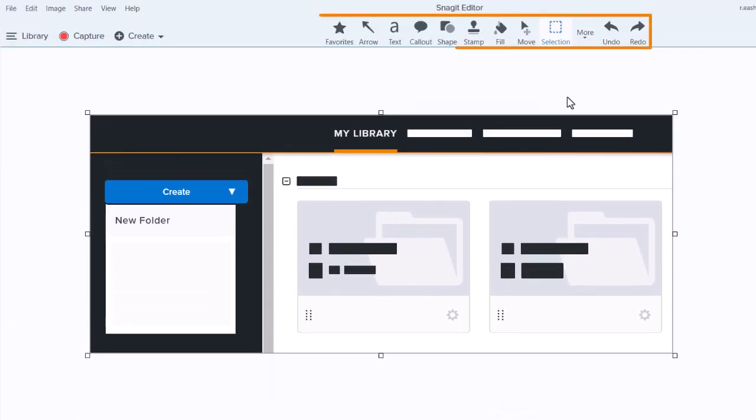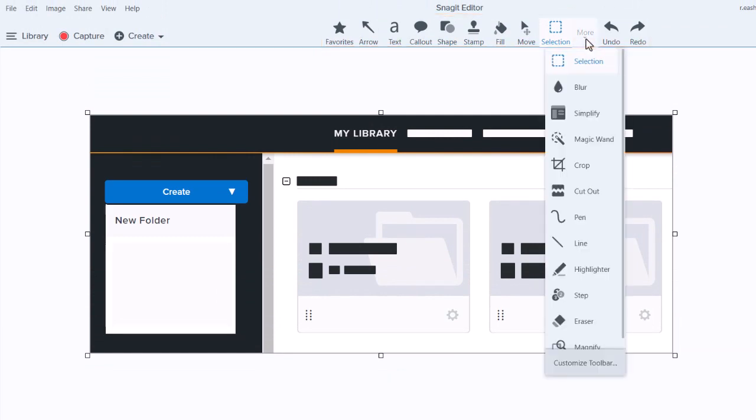Above the canvas is the toolbar. These are just the default tools, but there are a lot more here in the dropdown. Click here to add or remove options from the toolbar.